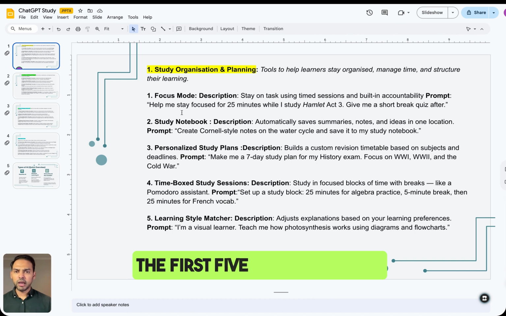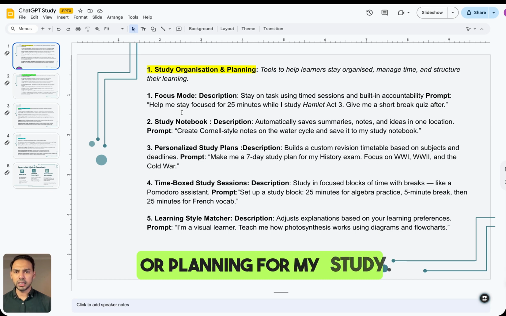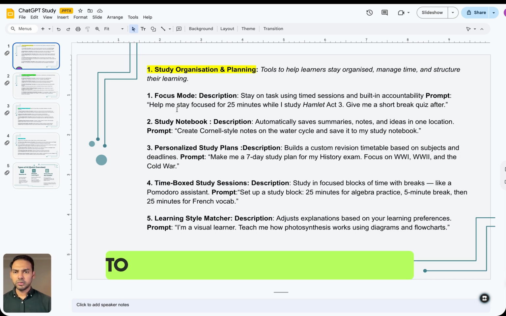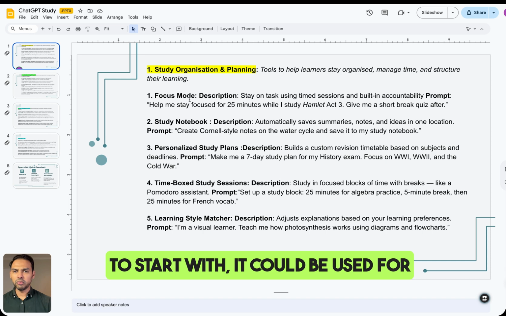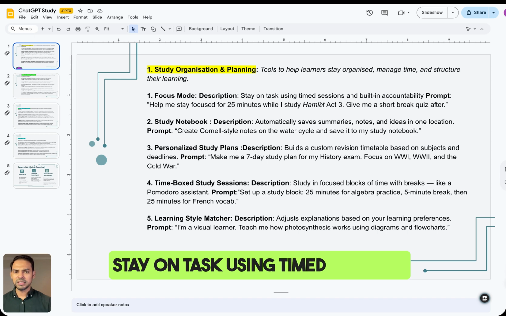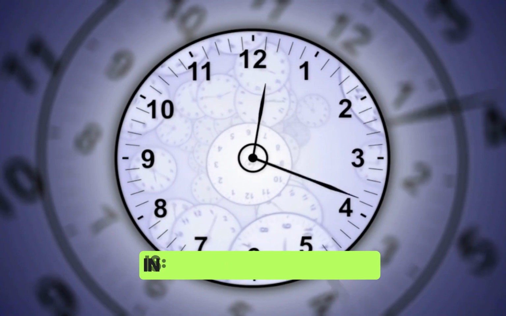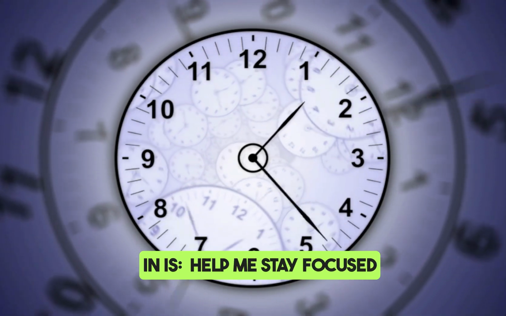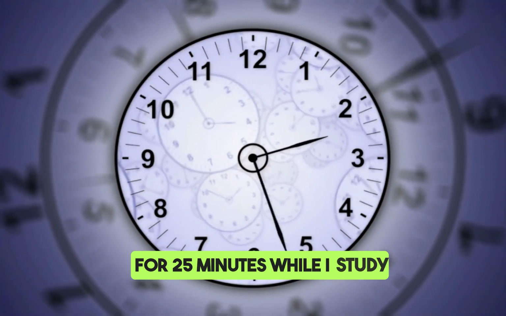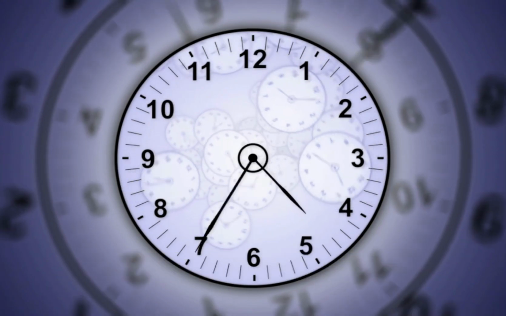The first 5 things that I'll use this tool for would be for study, organizing my lessons, or planning for my study. To start with, it could be used for focus mode, which will allow you to stay on task using timed sessions and build in accountability. The prompt that you can put in is: help me stay focused for 25 minutes while I study Hamlet Act 3. Give me a short break quiz after.